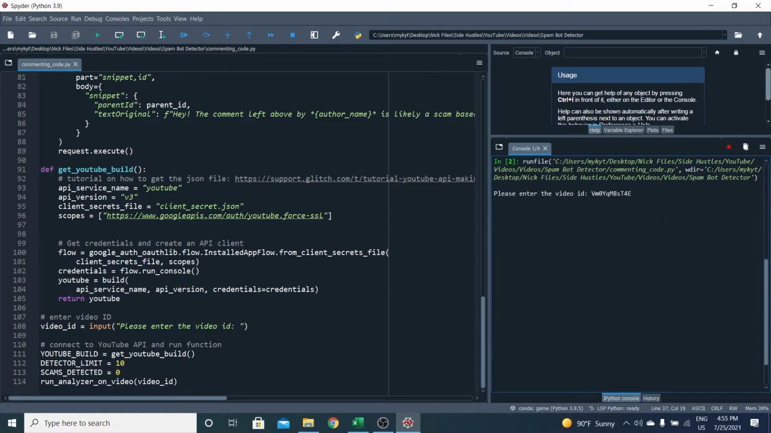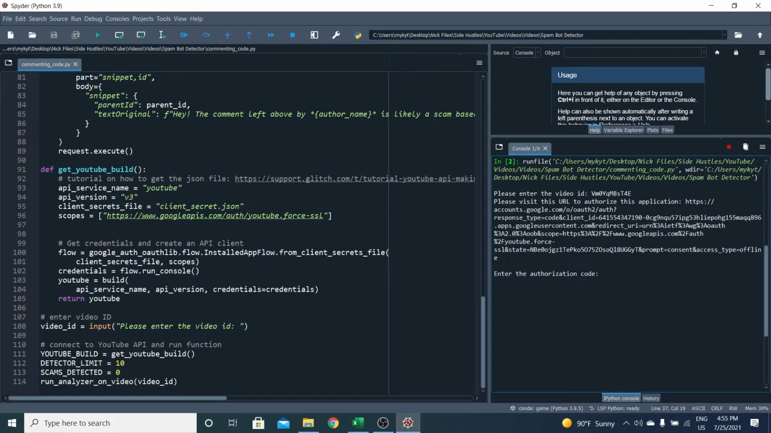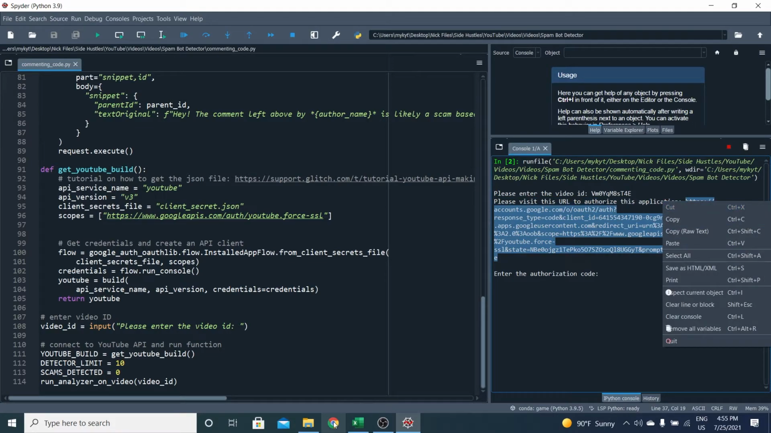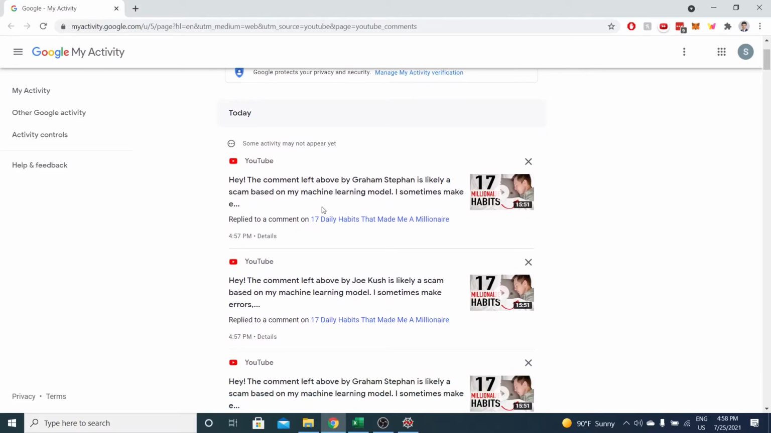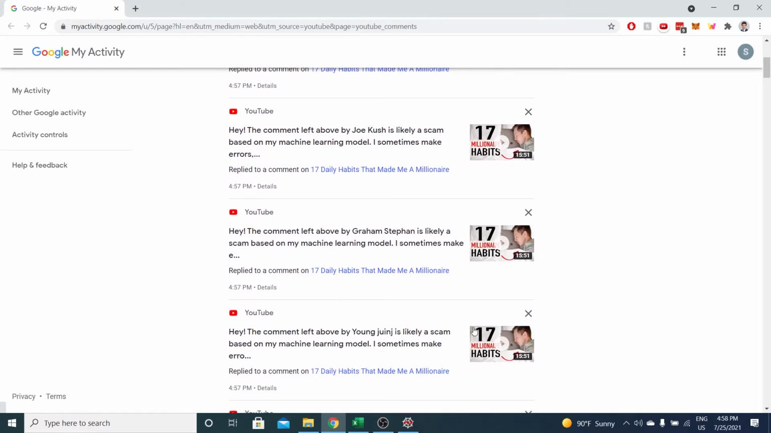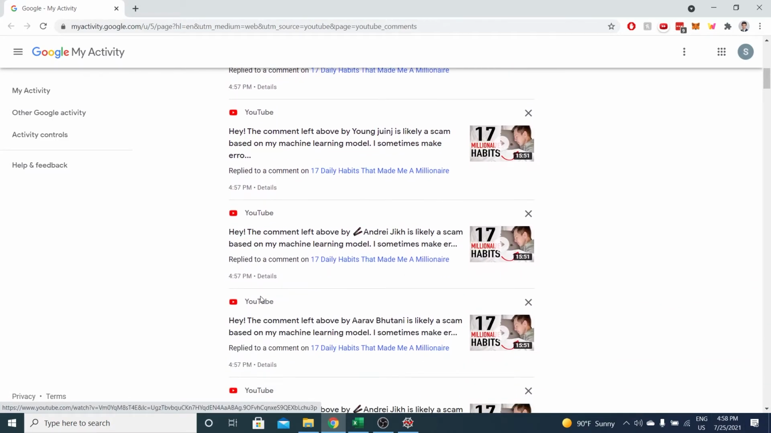Then I have to go to this link and enter an authorization code, which allows my YouTube account to be used by this program to leave a comment, because you need a YouTube account to be able to leave a comment. So I'm going to do that. And now it's done. The program finished running. So let me go to my Google profile and actually see what happened. As you can see, we left a bunch of comments on this Graham Stephan video at 4:57, so about a minute ago, so we know it was our program.